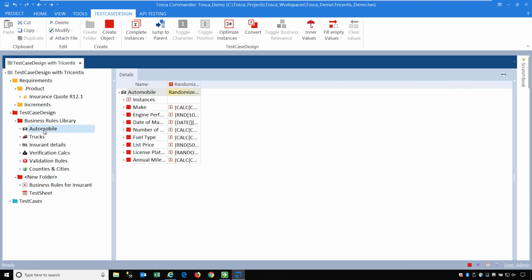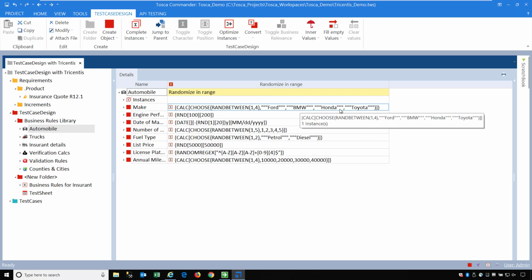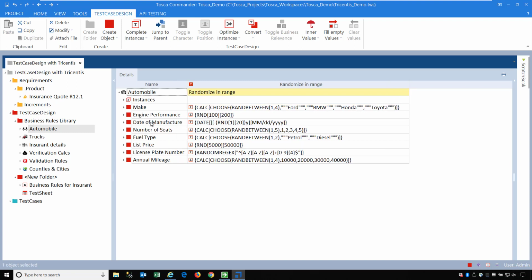So here's my different library, and you can generate these in a number of ways. Let's say these have no business relevance at all. You just want to randomize them. You can use some random values here, choose between a range of Ford, BMW, Honda, and Toyota for my make. Randomly generate a number here. Here's a generated data manufacturer. Choose between a range for seats. So all of this is available here. We don't expect the business users to do this. This is more the testing side. The business users would be creating the logical data variants that need to be covered for my requirement itself.